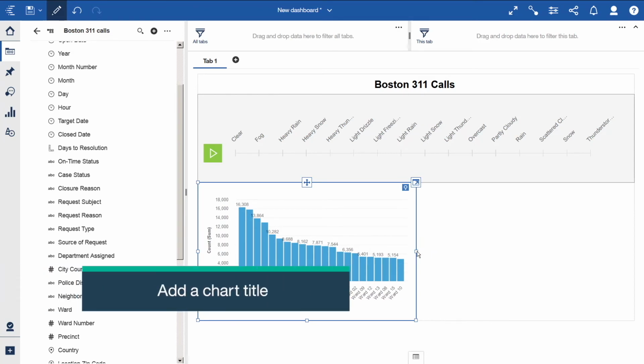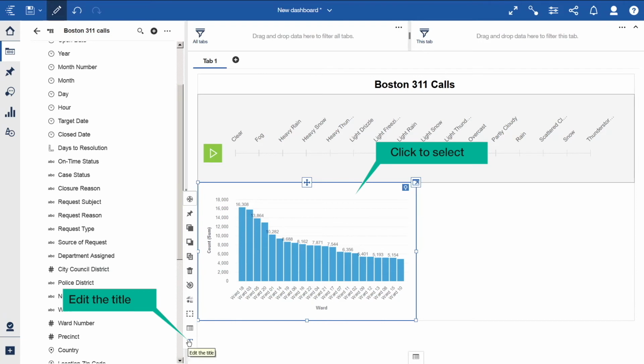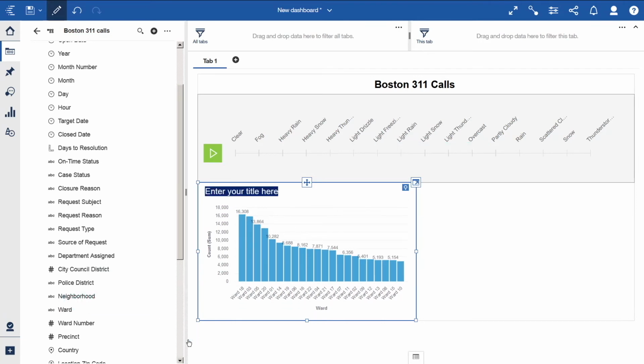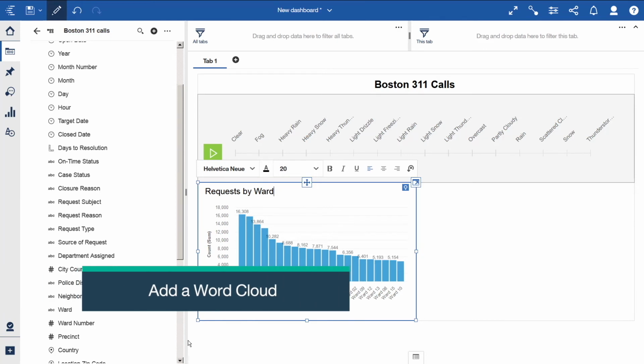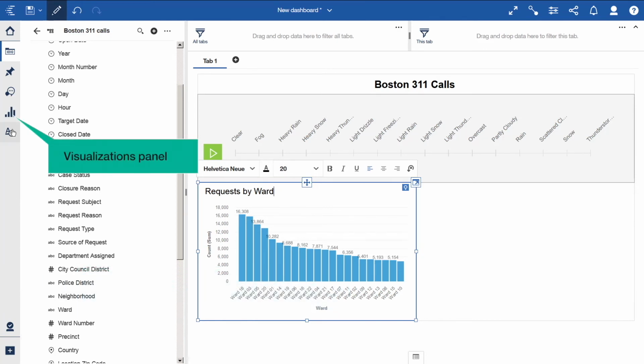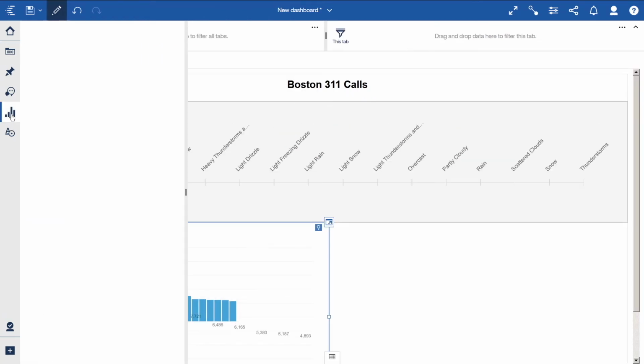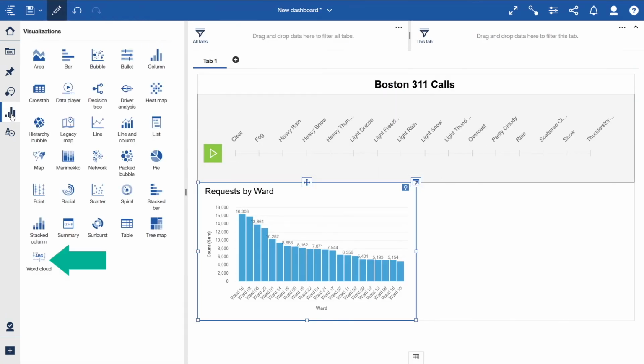In the context menu for the visualization, click Edit the Title and type. To add a word cloud to the dashboard, open the Visualizations panel and drag the word cloud visualization onto the canvas.